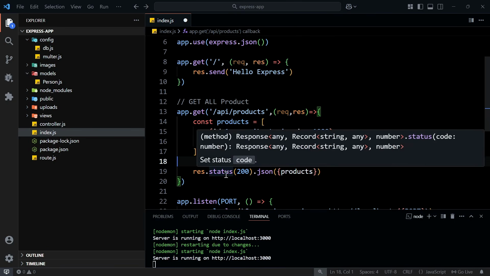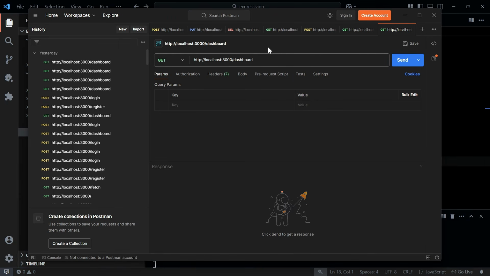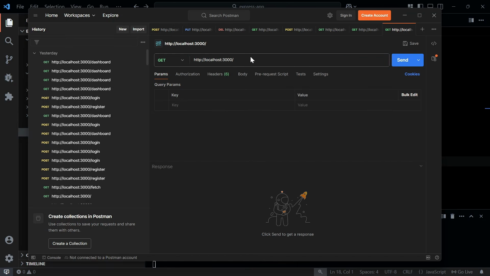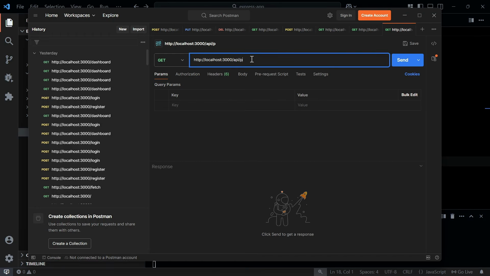We will save the changes and come back to the Postman application, and here we will create a new request. So we will click on this plus icon, and here we will choose the method GET. Then we will add the URL localhost:/API/products and click on the send button.